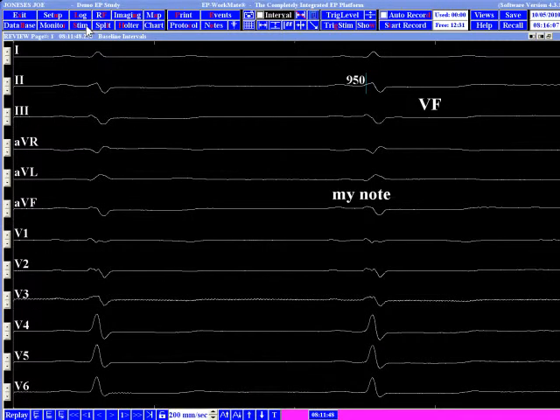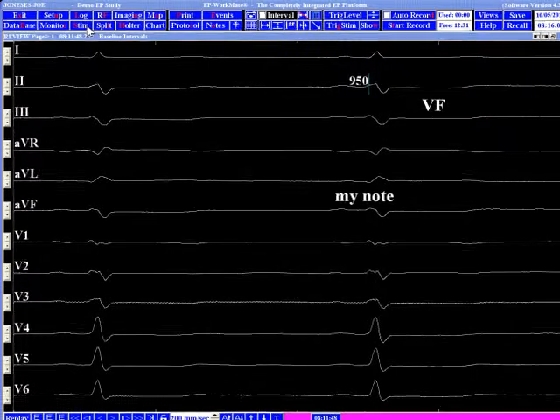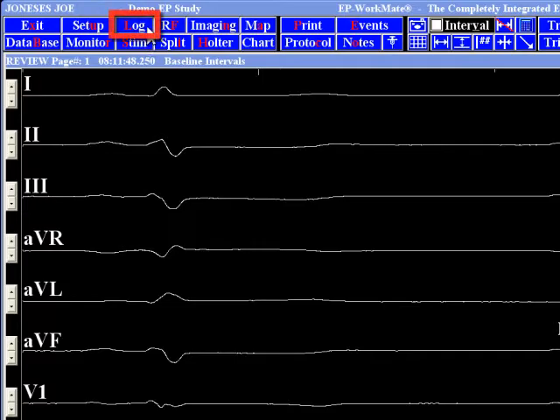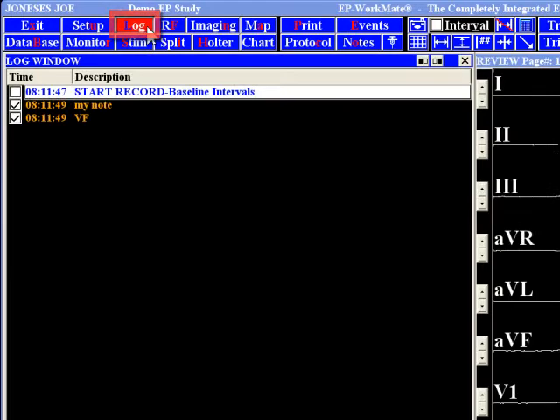There are some windows that we still need to talk about. The first one is the log. The log is the procedure log, a record of everything that's happened during the procedure. A couple of things to note about the log.